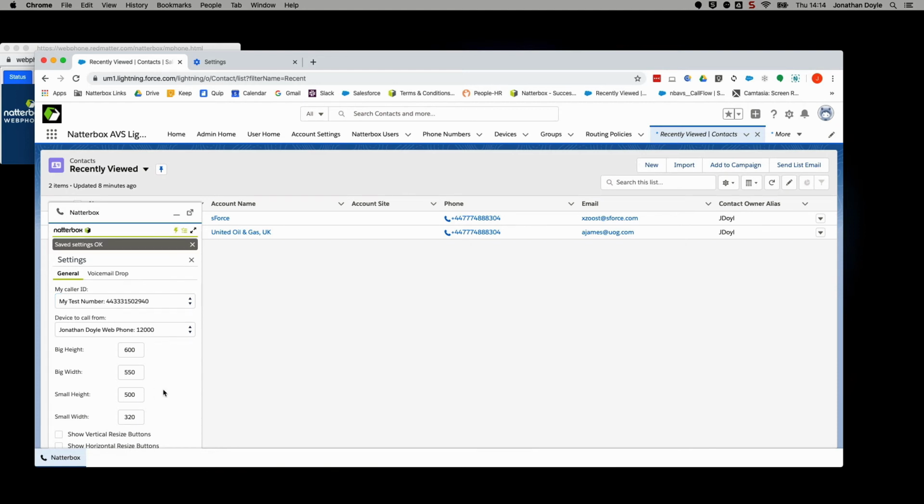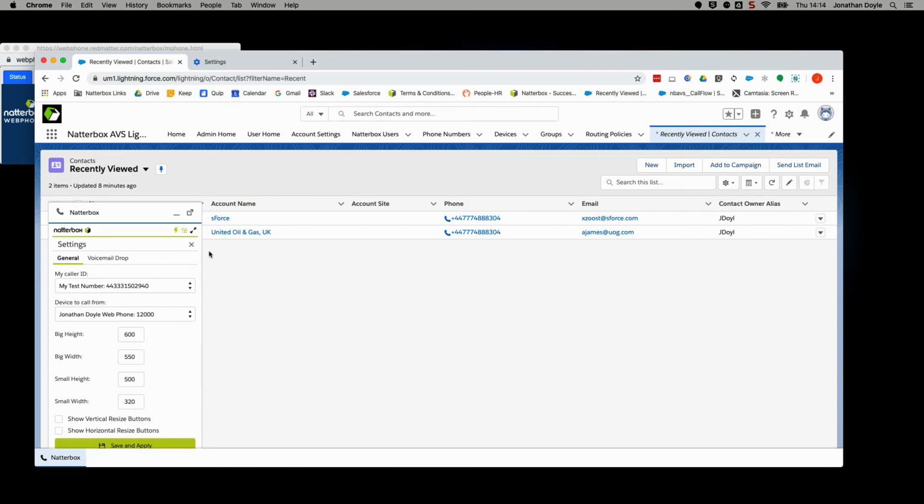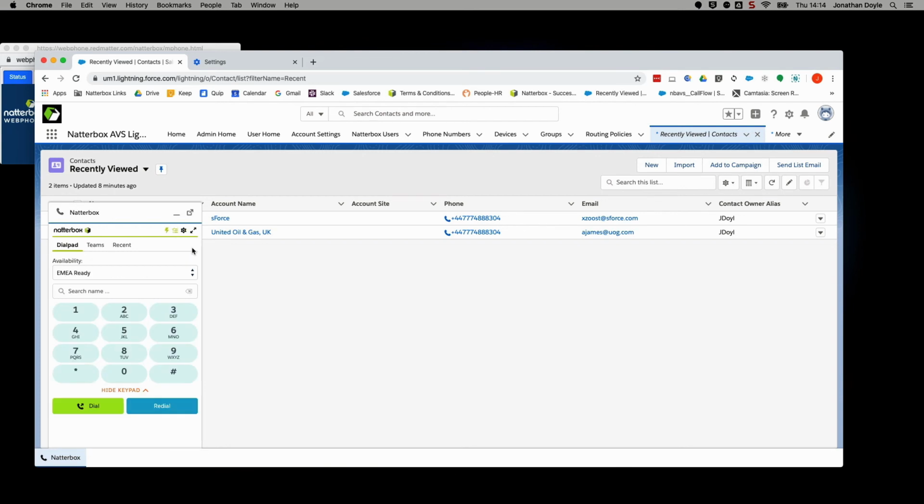A message will appear, Save Settings OK. After this, you can click on the gray X in the top right to go back to your dial pad and you're ready to go again.